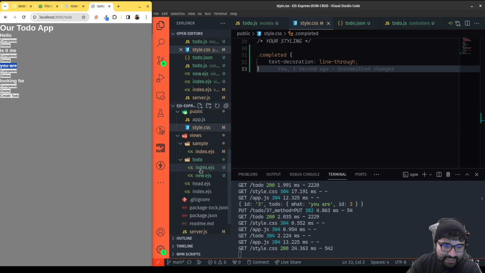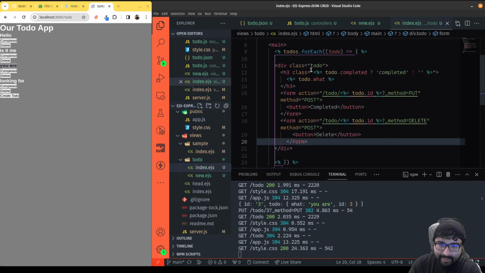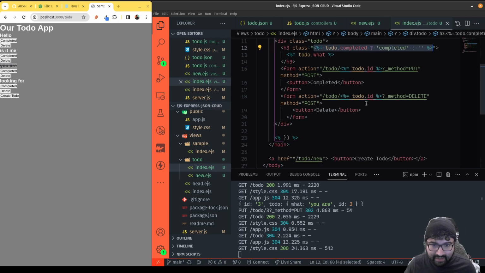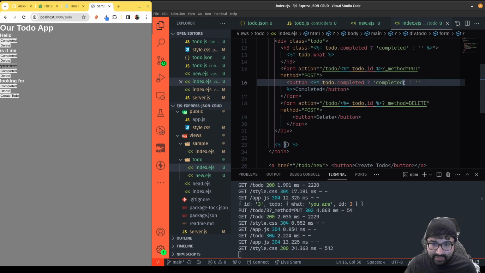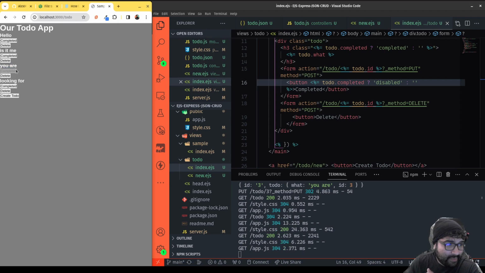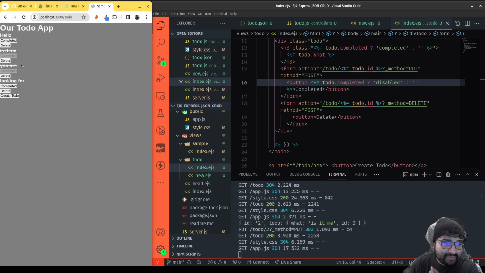So I'm going to head back to our EJS. And what I'm going to do is copy that ternary operator over here, because I'm essentially going to do the same thing, but with the completed button. I'm going to write the word disabled in there, which should disable the button if it's already been completed. So if I click refresh, see now when it's completed, I can't click the completed button anymore because, well, it's been completed. If I click this one, see now that one's been completed as well. Okay, nice.